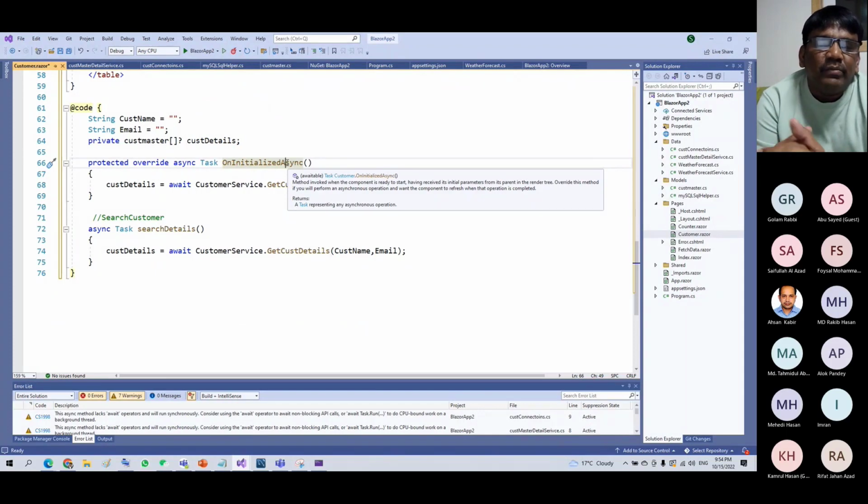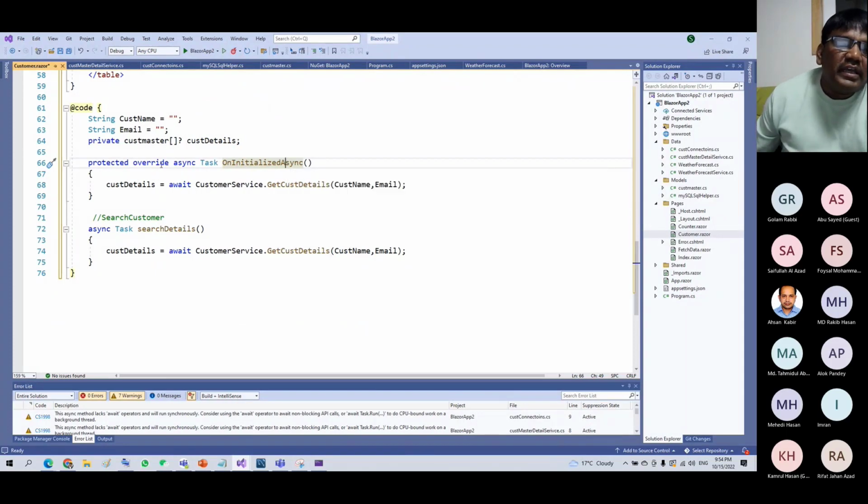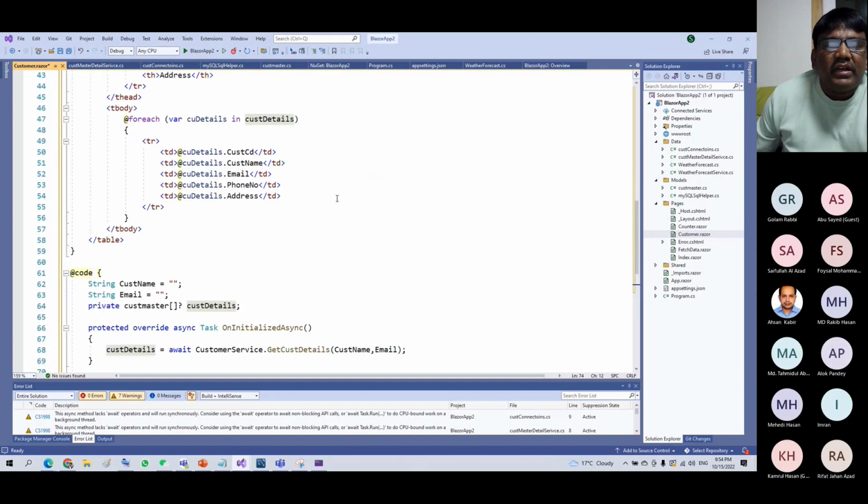And this OnInitializedAsync is like a page loader function. When the page is loading for the first time, we call our service's get cust details method and bind the results to this customer details, which we declared as the object over here. Similarly, we created one more function. When the button is clicked, I call this function to bind the result to display in our table.